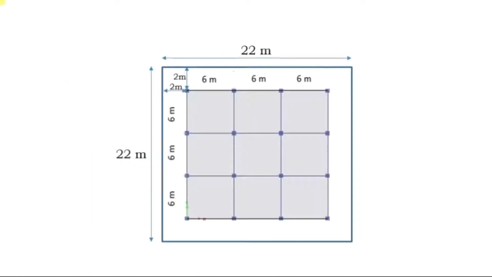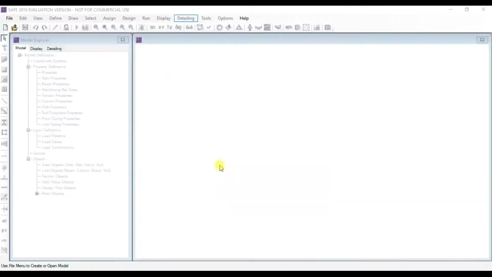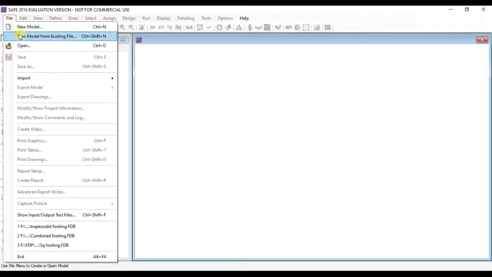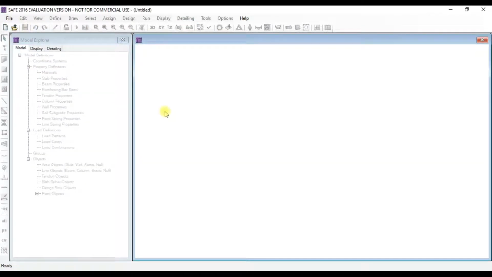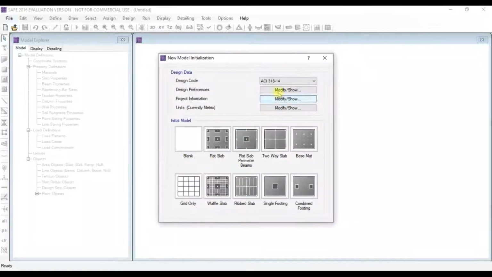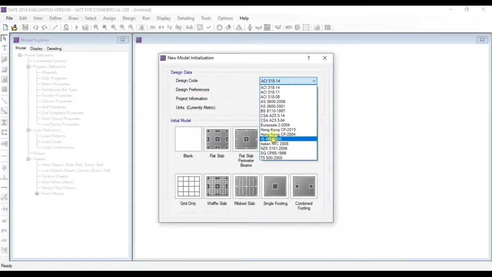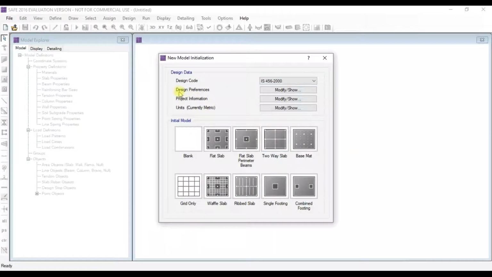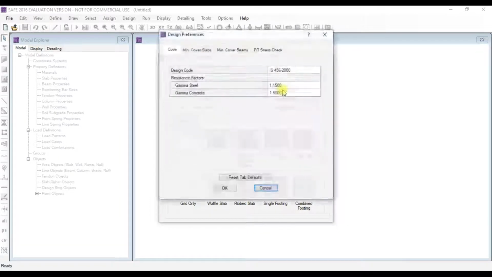Now we can design the footing, that will be somewhat higher values of the plan area, that will be 22 meter by 22 meters in our case. Now let us go to the SAP software. After opening this SAP software, go to the file option, then new model. Then select the relevant code, that is IS456, then change these design preferences.